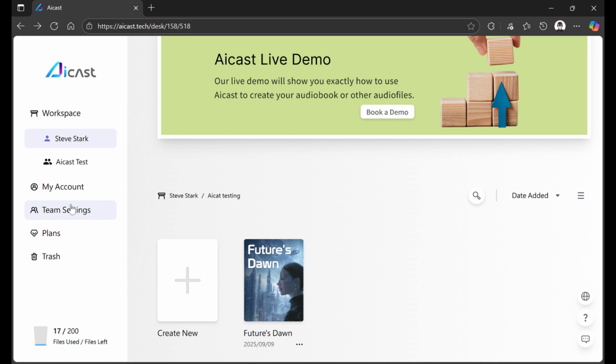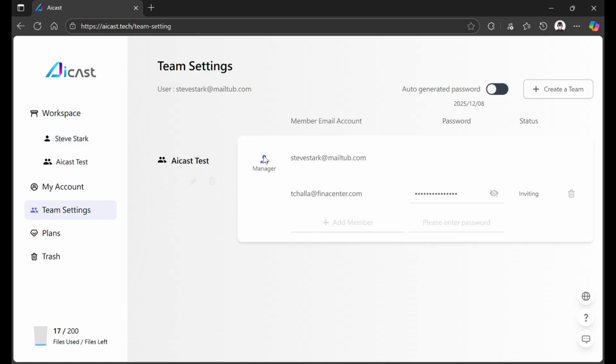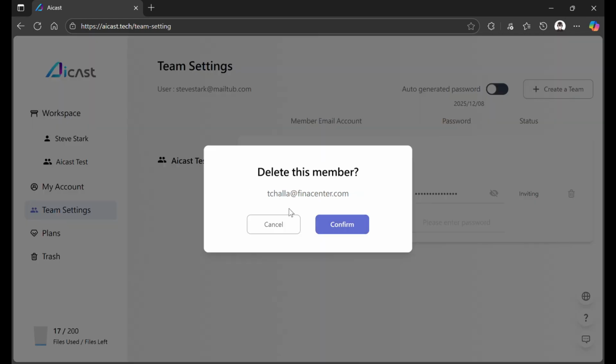As long as you go to Team Settings, if you're the account owner or a team leader, you can invite your team members into the workspace to collaborate. Once the project is finished, if you remove a member's account from your workspace, they will no longer have access to that document.